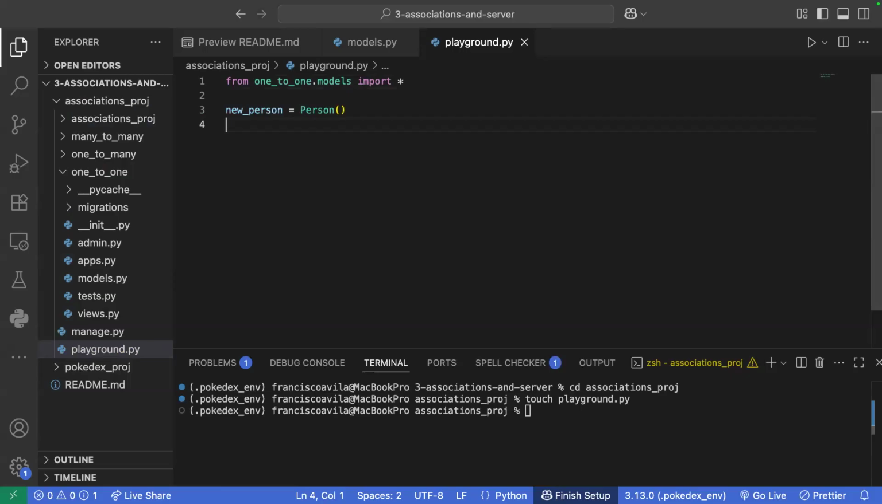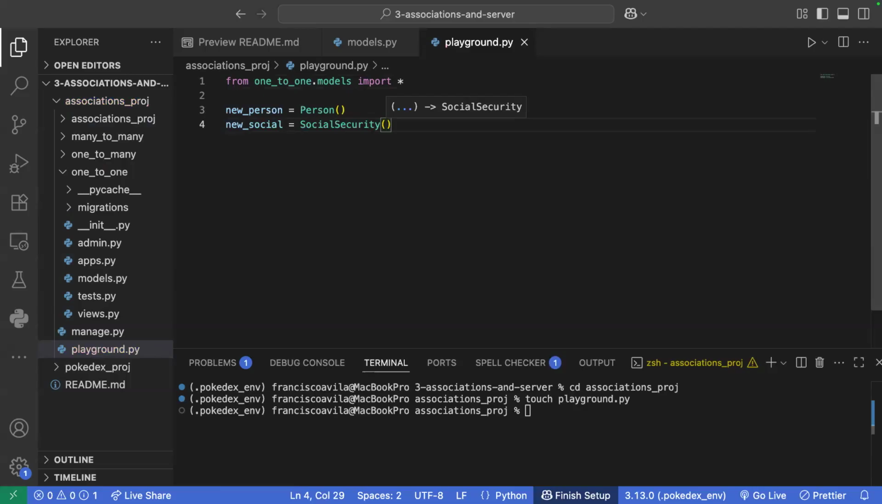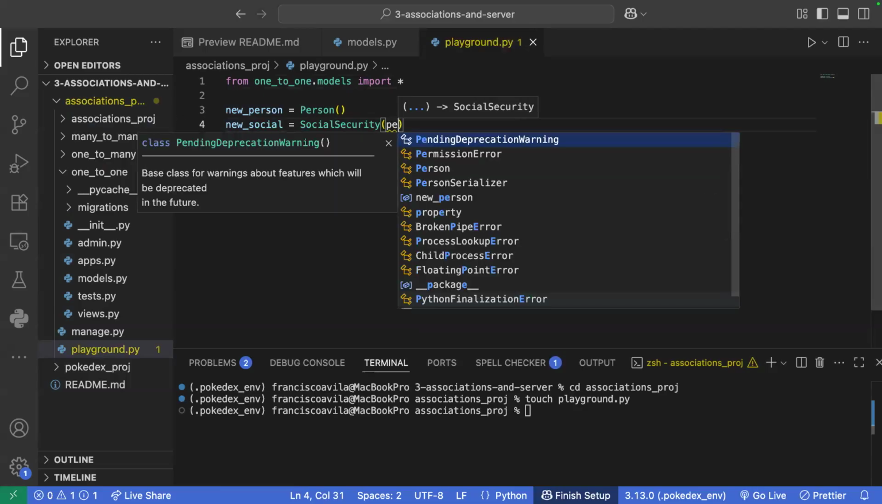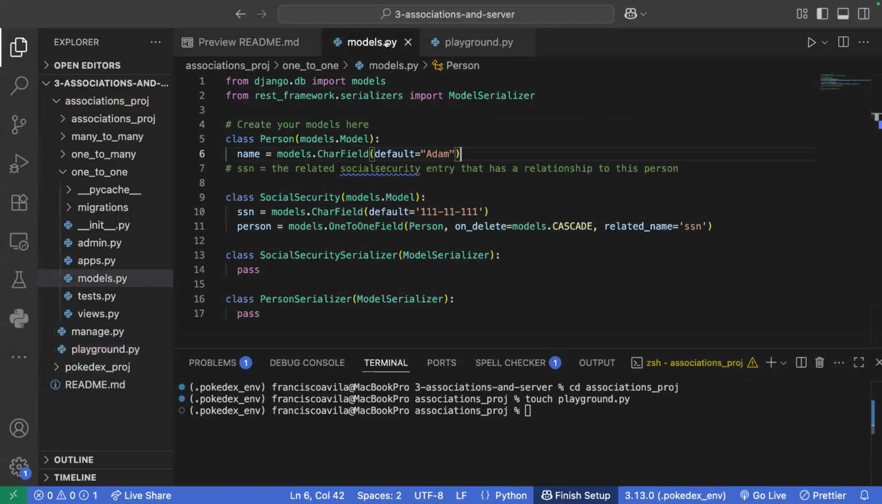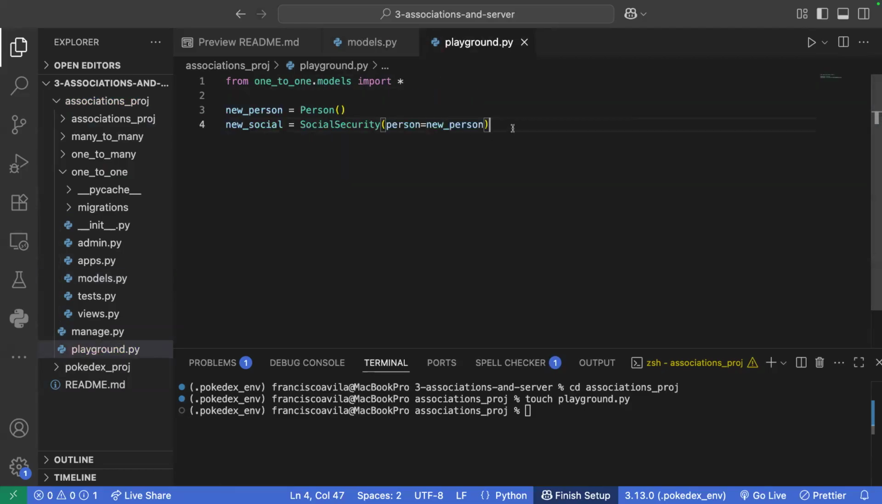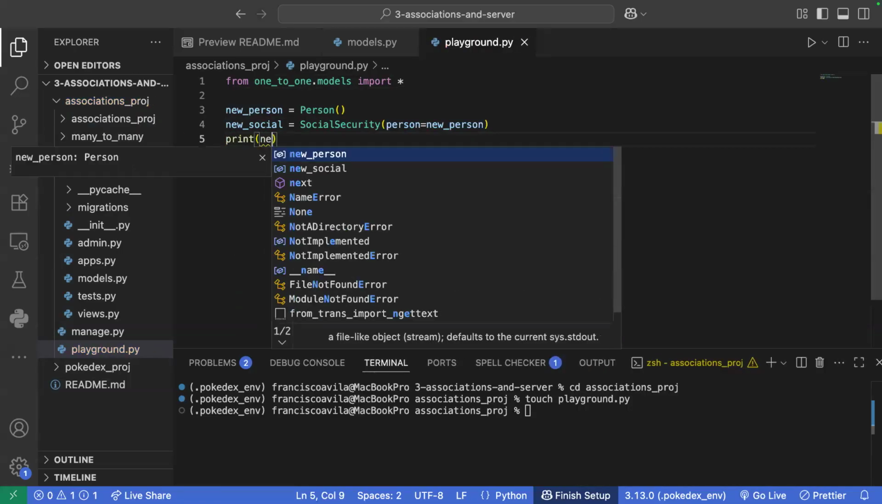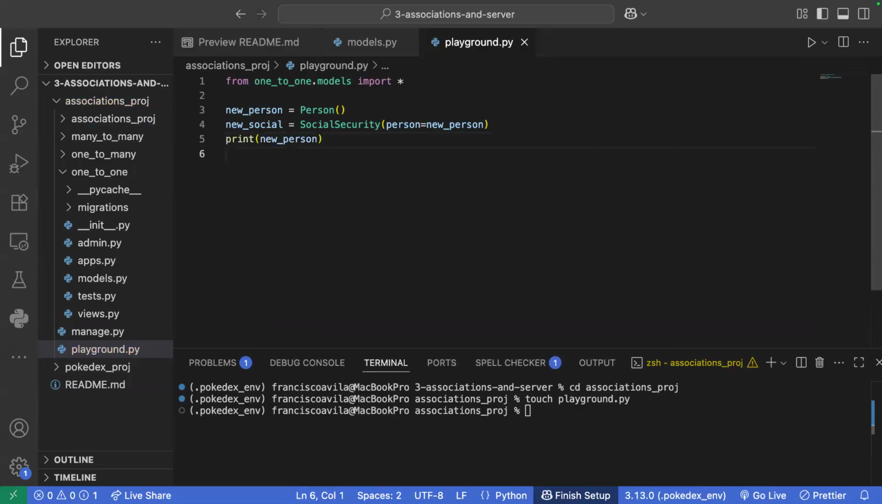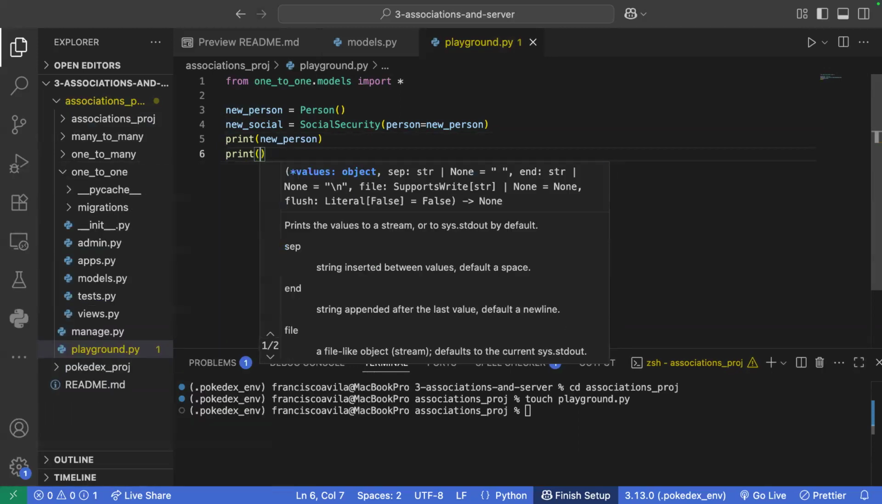And then let's go with new social be equal to social security, where the person will be equal to new person. That's the only parameter that we'll be passing in there. All right. Now we'll go ahead and print new person. And we will print the new social.